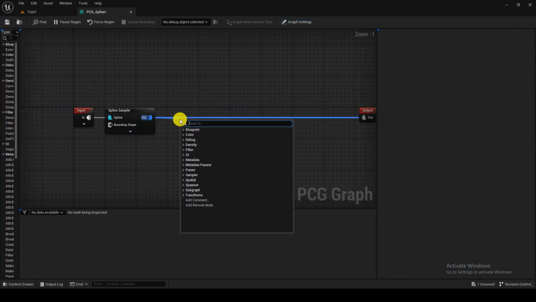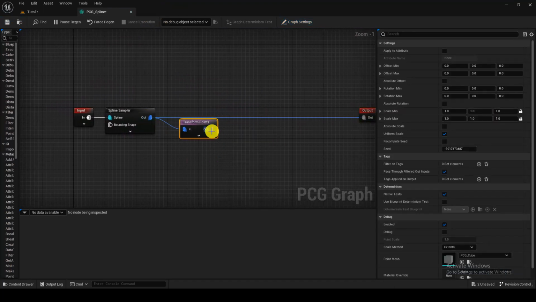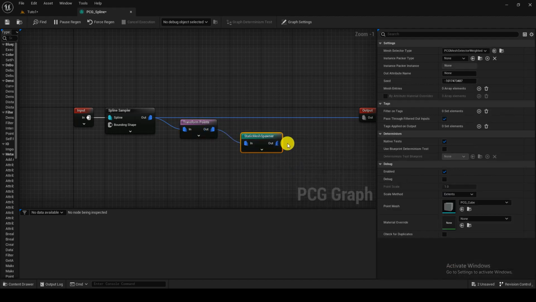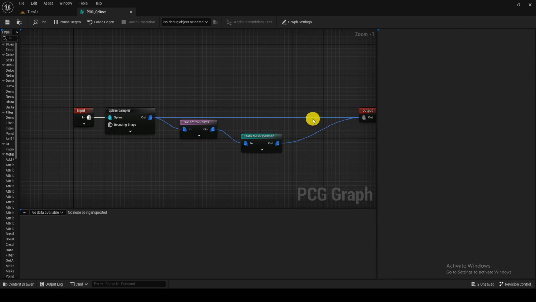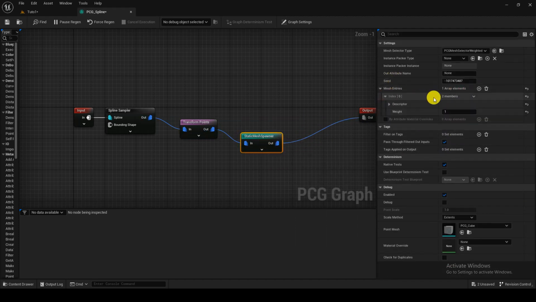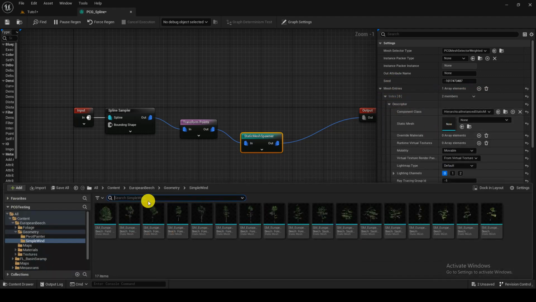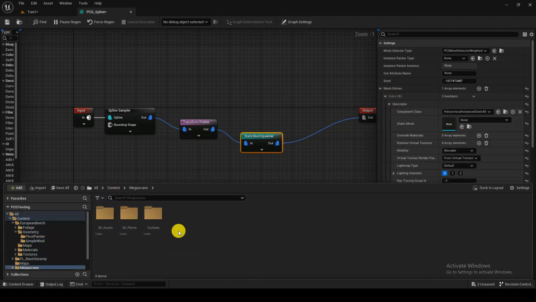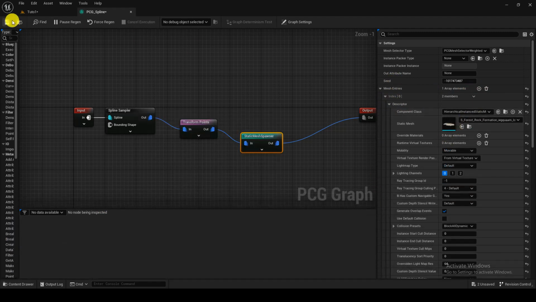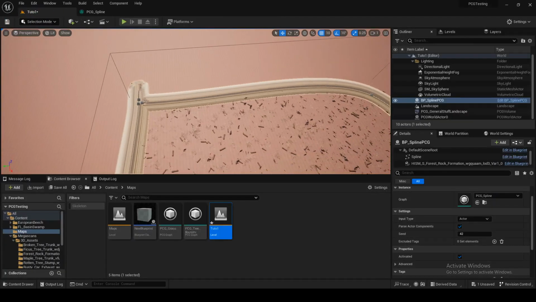So this was the transform point. After the transform point it was the static mesh spawner, and in the spawner I was trying to put that rock. So let me do that. Content, Megascans, 3D asset, rock, select the rock and put it here. Save it.